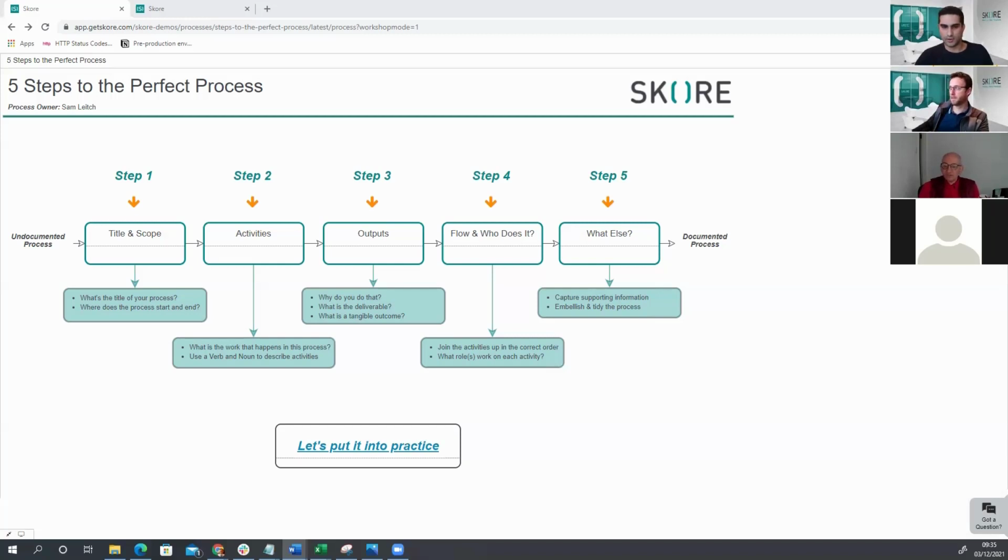Might be queries, it might be questions, it might be improvement opportunities. So if you're documenting an as-is process, perhaps you might want to capture some improvement opportunities, or if you're capturing a systems process, it might be that you want to start to capture the systems that are used at each activity that the roles are interfacing with. And it's also a good opportunity to embellish and tidy up the process as well. So that's your 5 steps.